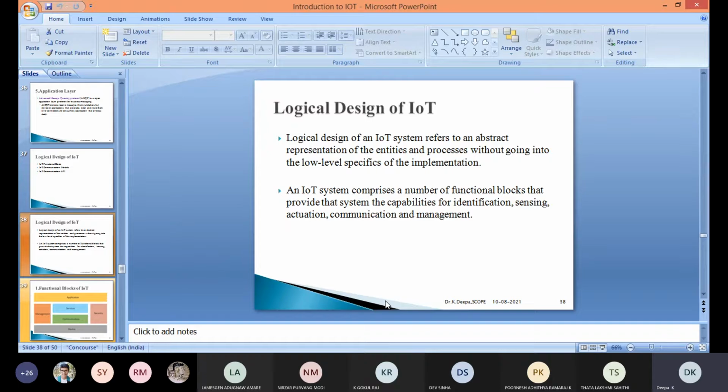So how will you define logical design? The logical design of an IoT system refers to an abstract representation of the entities and processes without going into the low-level specifics of the implementation. So this is the actual definition available in your textbook.